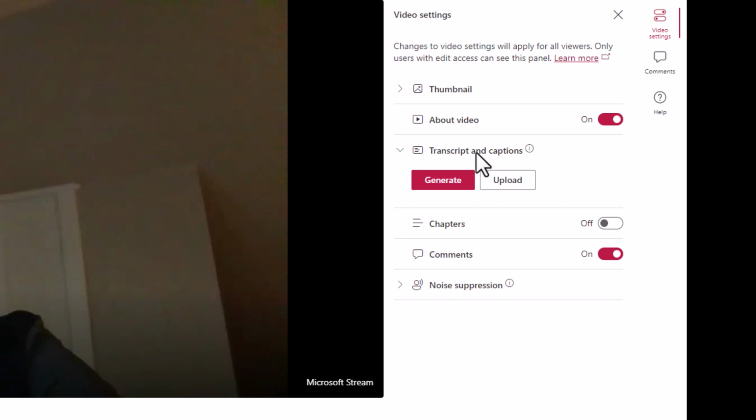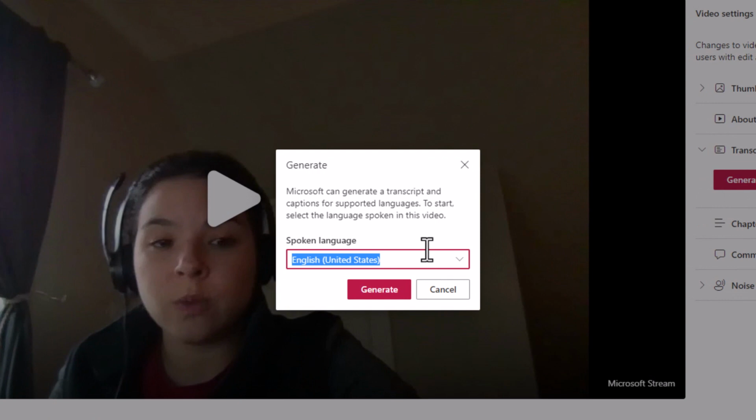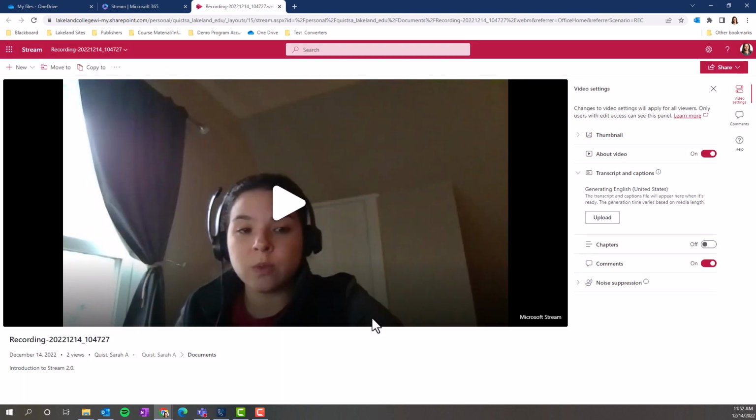So to generate your transcripts and closed captions, what you're going to do is hit the pink generate button. Now, depending on how long your video is, the generation may take a few moments. So you'll select the language in which you want the transcripts to come out in, and I'm just going to keep it as the default, and then press generate again. So now my transcripts and closed captions are generated.